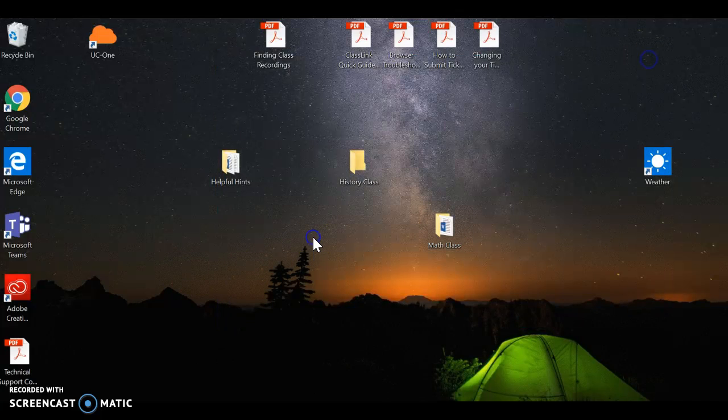Okay, that is how you create folders and save things to your folders.